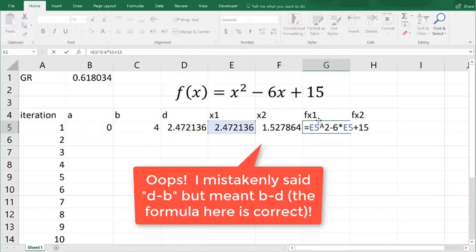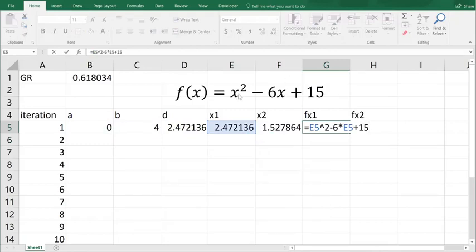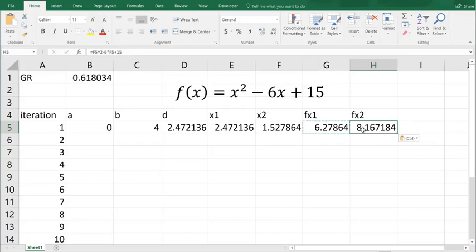And then I've placed a function value here, f of x1. I'm just applying this formula, this function f of x, to x1. And because it's a relative reference, I can simply do control copy and control paste. And now the f of x2 computation is using x2.